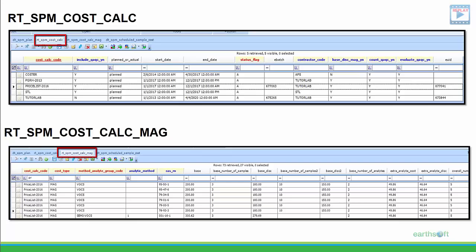So where are these going? Assuming that we're going to use the SPM format file and then we're going to push the data through the database, we're going to have that pushed into RT-SPM cost calc and RT-SPM cost calc mag. And as we can see there, we have the cost calc code. Also, we have the cost calc code here, the cost type, the method analyte group, and some other information that we're going to need when we calculate our costs. So again, that information goes in the database into these two tables, which are fundamental tables for the advanced cost feature.